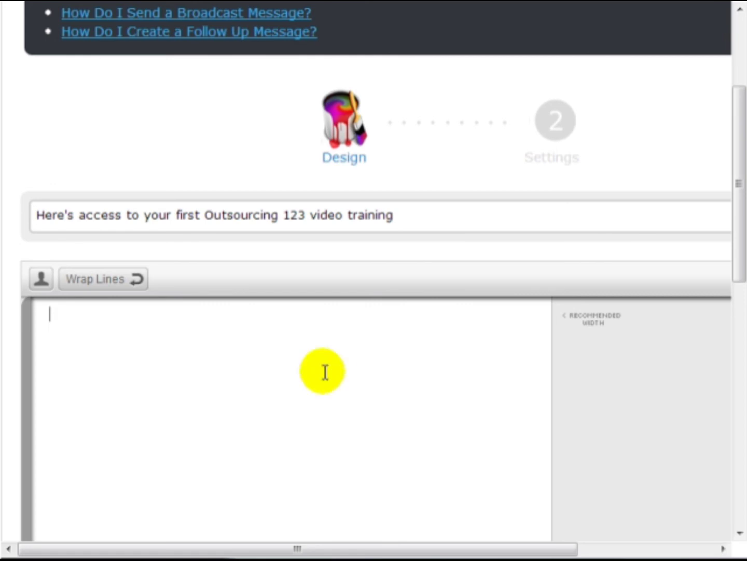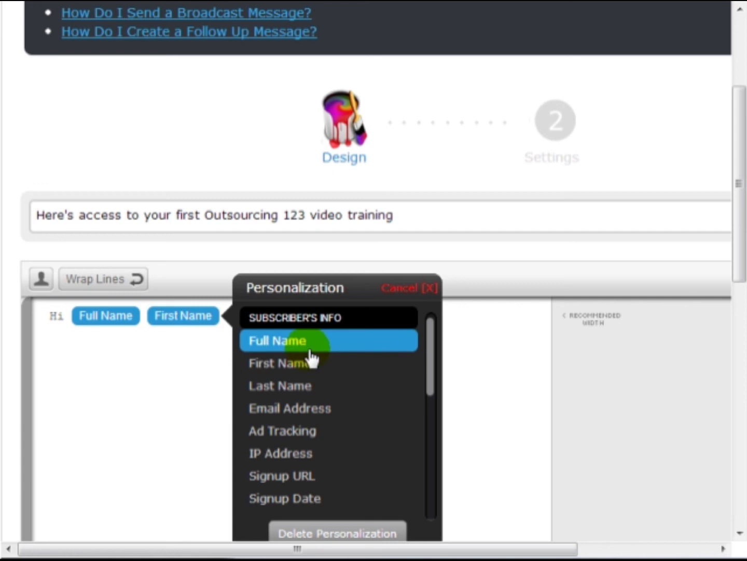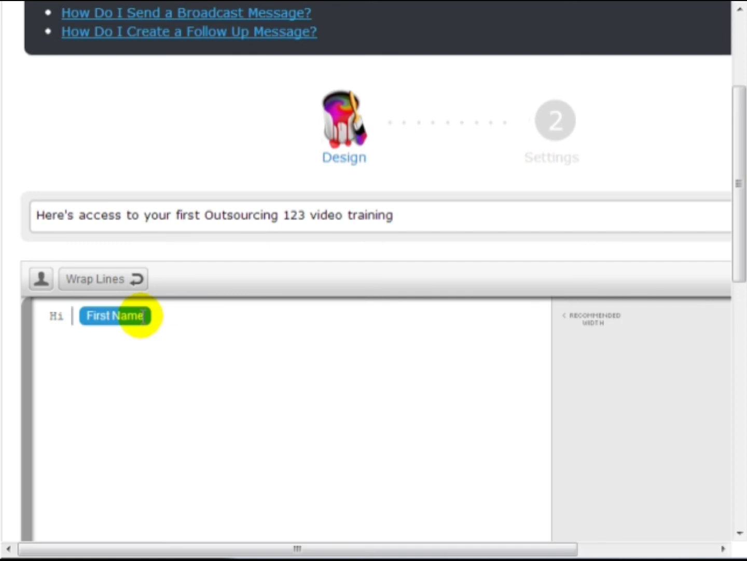you can say hi, and you can personalize this by clicking this button here. And you can choose, as you can see, full name, first name, last name, and so forth. So if I want to replace this, I could do that. And this basically just customizes it where if somebody receives the email, and let's say their first name is Bob, it's going to say, hi, Bob. So this really is automated. It's automation at its best. So it says, hi, first name. Thank you for purchasing the outsourcing 1, 2, 3 video training.